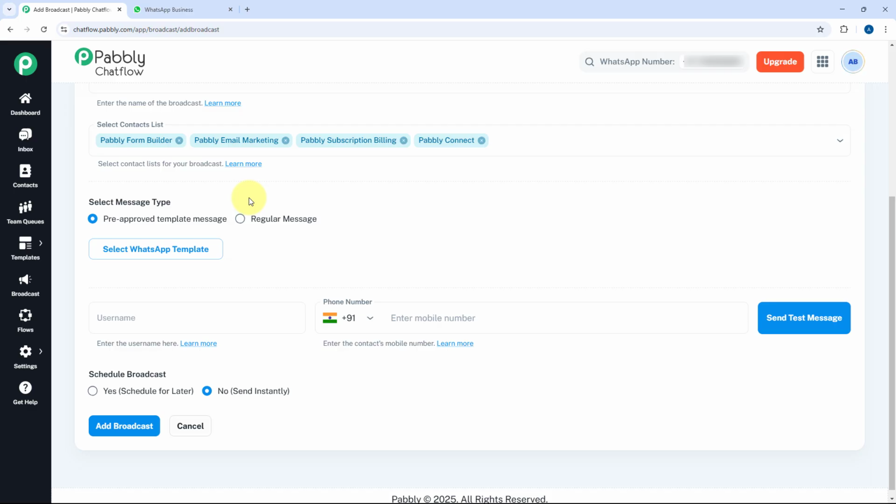And here also we have two different options. First one is a pre-approved template message. So first you have to create a template message. You have to get that template approved, and once the template is approved, you can use that template to send the WhatsApp messages or initiate the conversation with the user, with the contacts. In the previous video, you must have learned how you can create templates inside Chatflow for WhatsApp or using WhatsApp Cloud API. And the second type of message which we can send using this broadcast is a regular message.